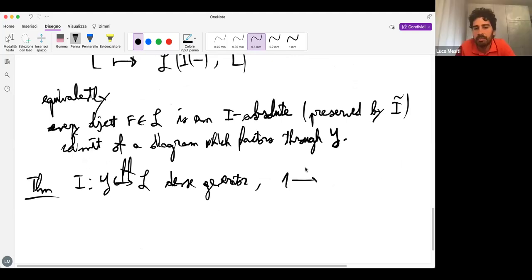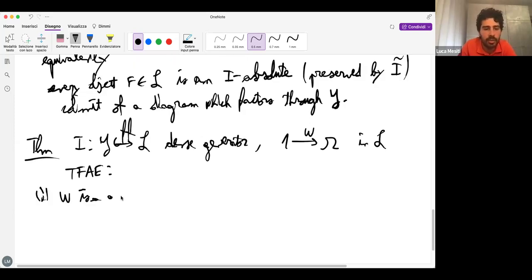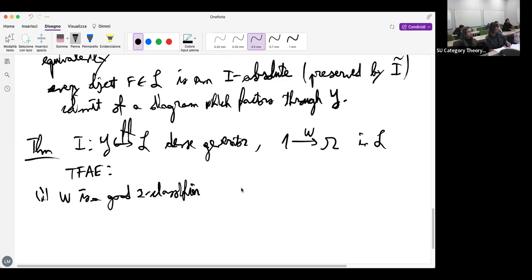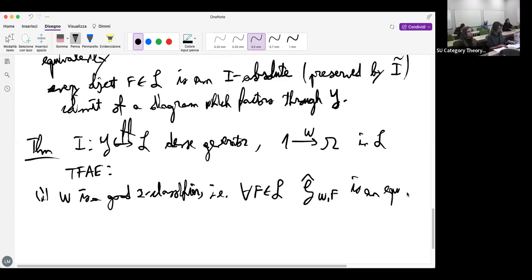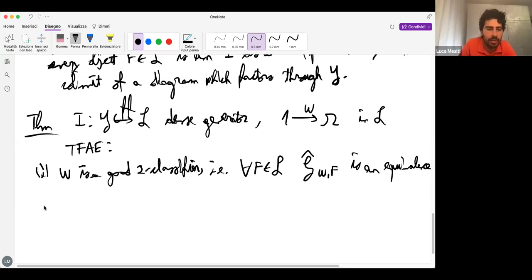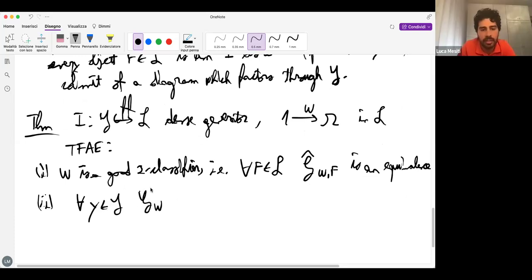And from something that you want to prove is a good 2-classifier, so omega in L from the terminal, then the following are equivalent. 1, omega is a good 2-classifier, which means that for every f in L, the functor at f is an equivalence of categories. And 2, just for every y in Y, the functor at Y is an equivalence.